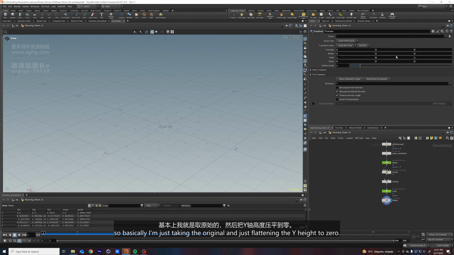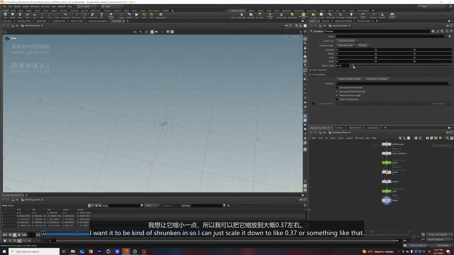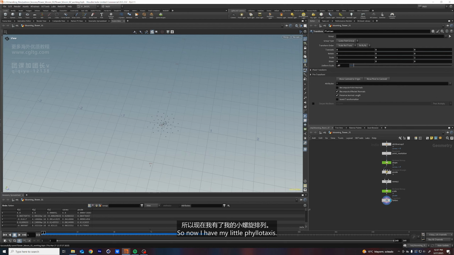So basically I'm just taking the original and flattening the Y height to 0. So now we have this phyllotaxis here. And then I don't want it to be that big. I want it to be kind of shrunken in, so I can just scale it down to like 0.37 or something like that. So now I have my little phyllotaxis. That's great. Okay. And then what else do I need?